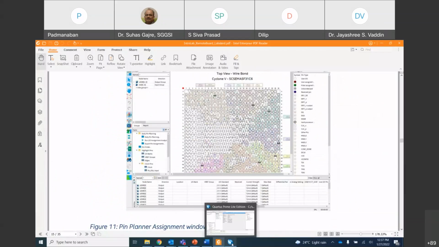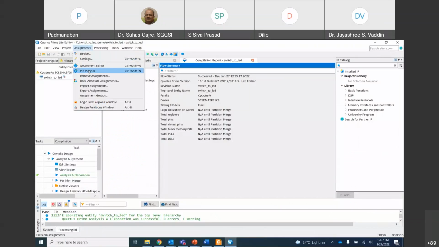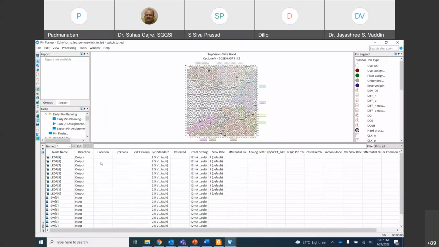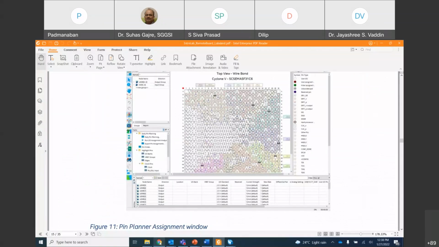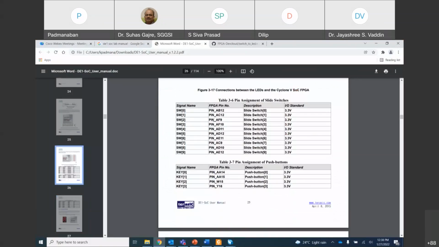For example, I open here and then I go to the assignments and then I go to the pin planner. If I open the pin planner here, there are 10 LEDs and then there are 10 switches like inputs. All the 10 switches are inputs and all the 10 LEDs are outputs, right? So location is completely blank. We have to provide the location right now. So when we start going through the locations from the lab manual, and then you need to enter this one by one, it will definitely take a lot of time.